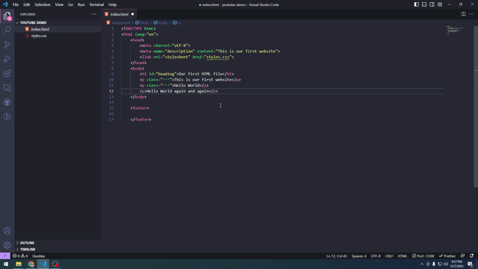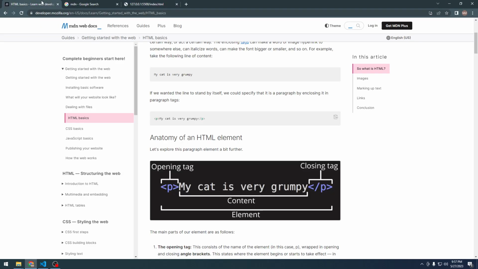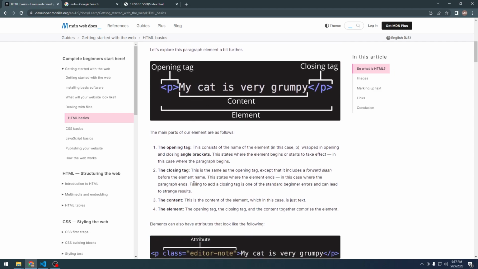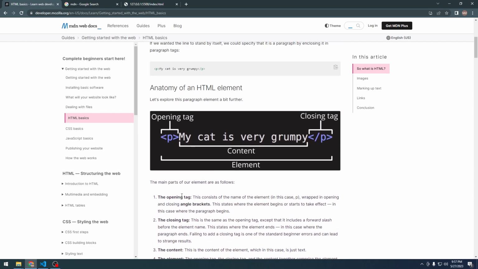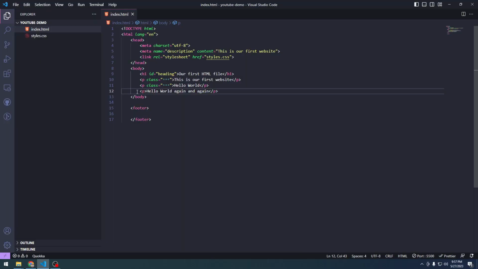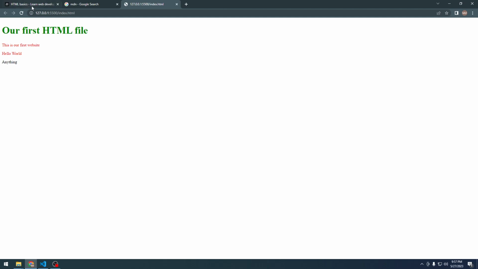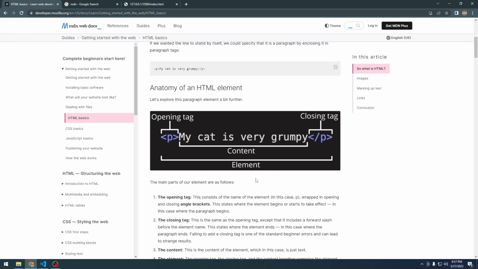Let's go back to the HTML docs from Mozilla Developer Network. Opening tag, closing tag, and the content, and the whole thing is considered an element. This whole thing is an element. This is the opening tag, this is the closing tag, and this is the main content. We can write anything. Let's write anything for real. So here, anything. We'll see this on the live server.